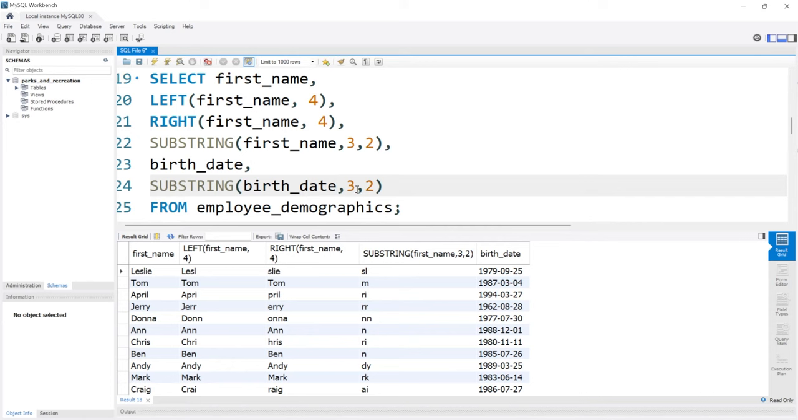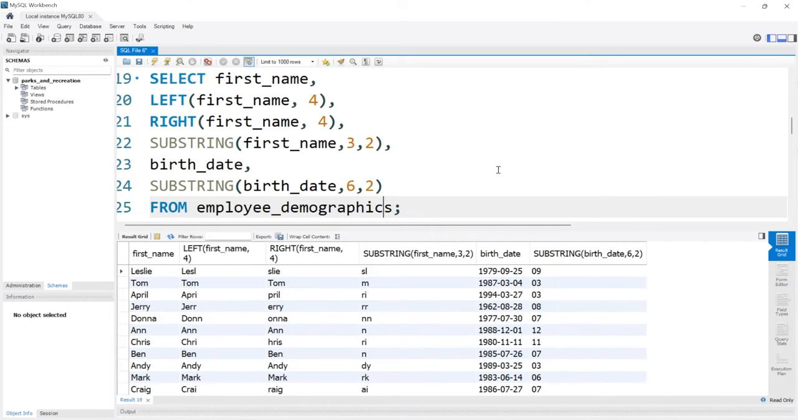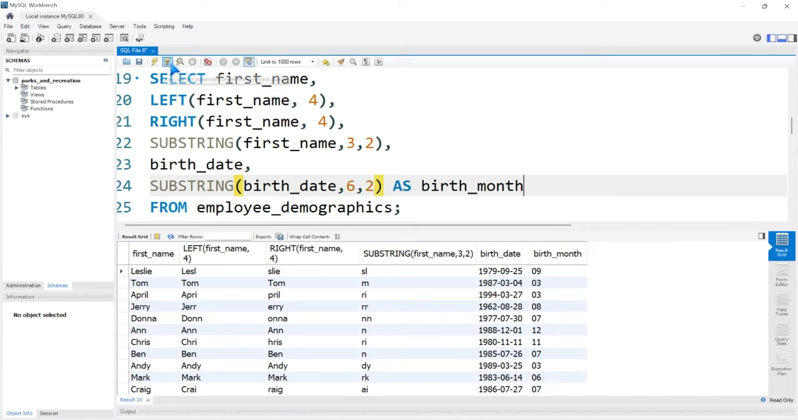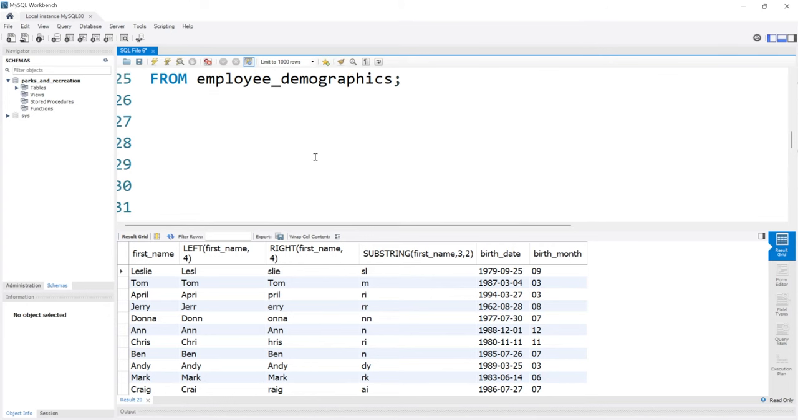We start at position 6, and we want to select 1 and 2. Let's go ahead and run this. And now we've pulled out all of the months. So we can say as birth_month. And now we could save that, put it into a temp table, add it as a new column in our table, whatever we want to do. But now we have this information that we desperately, desperately wanted to know. So that is left, right, and substring. Again, substring is fantastic.